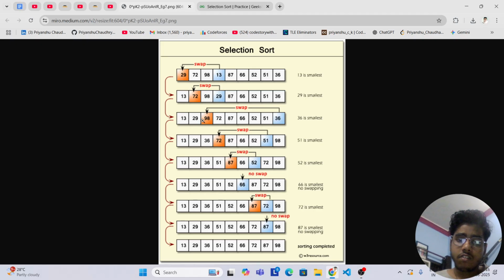So in the third step, when our pointer is at 98, it's marked as orange. Now if we find the minimum, it is 36. The minimum is marked with blue color. Okay, so 36 is the smallest. It's also written there. So we will swap it. Now similarly we will go through up to the last second index.